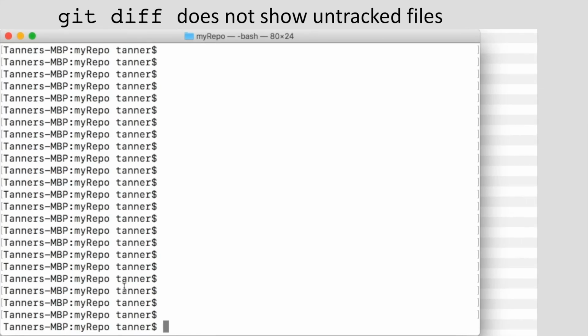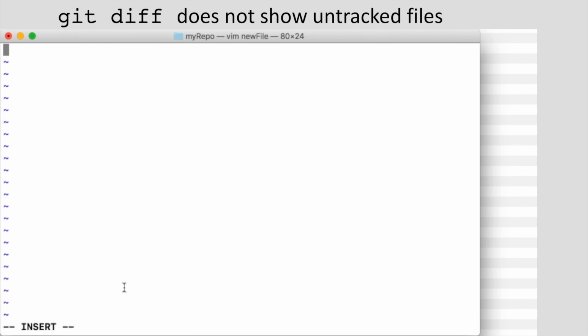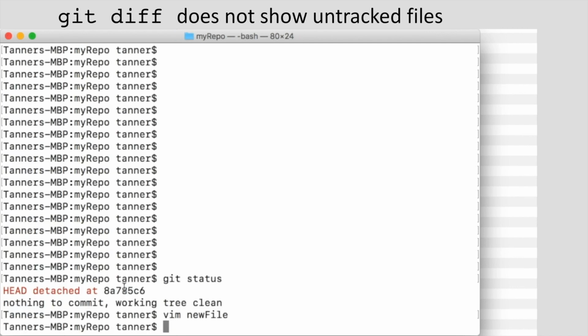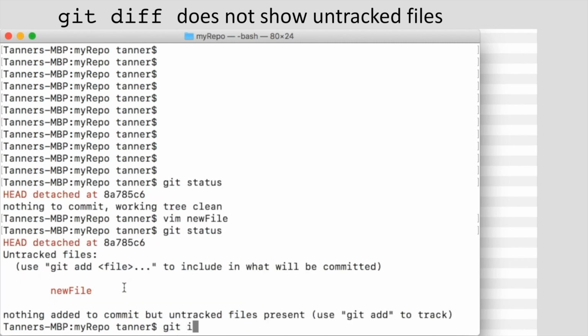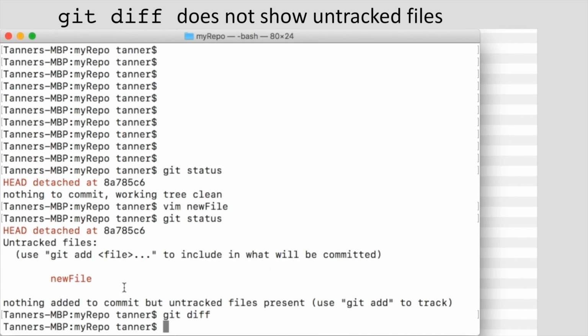In this demonstration, I'm going to show you what git diff does about untracked files. So I make a new file. If I run git status, it appears as an untracked file. But it does not appear when I run git diff, because untracked files do not appear in git diff.